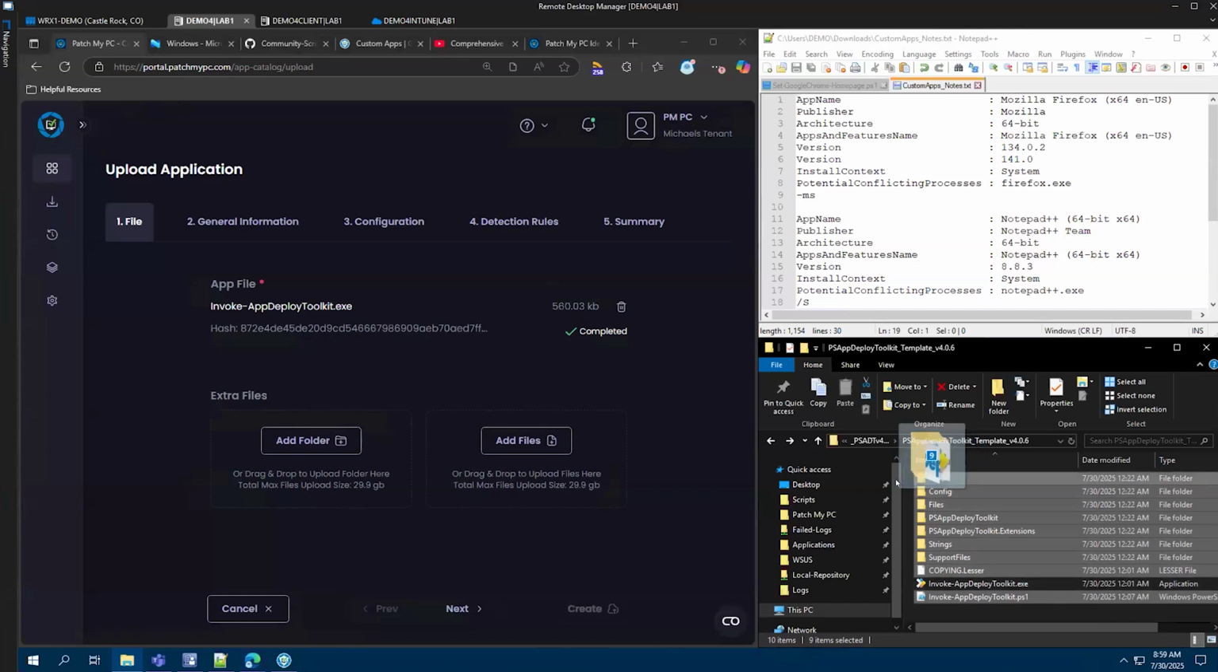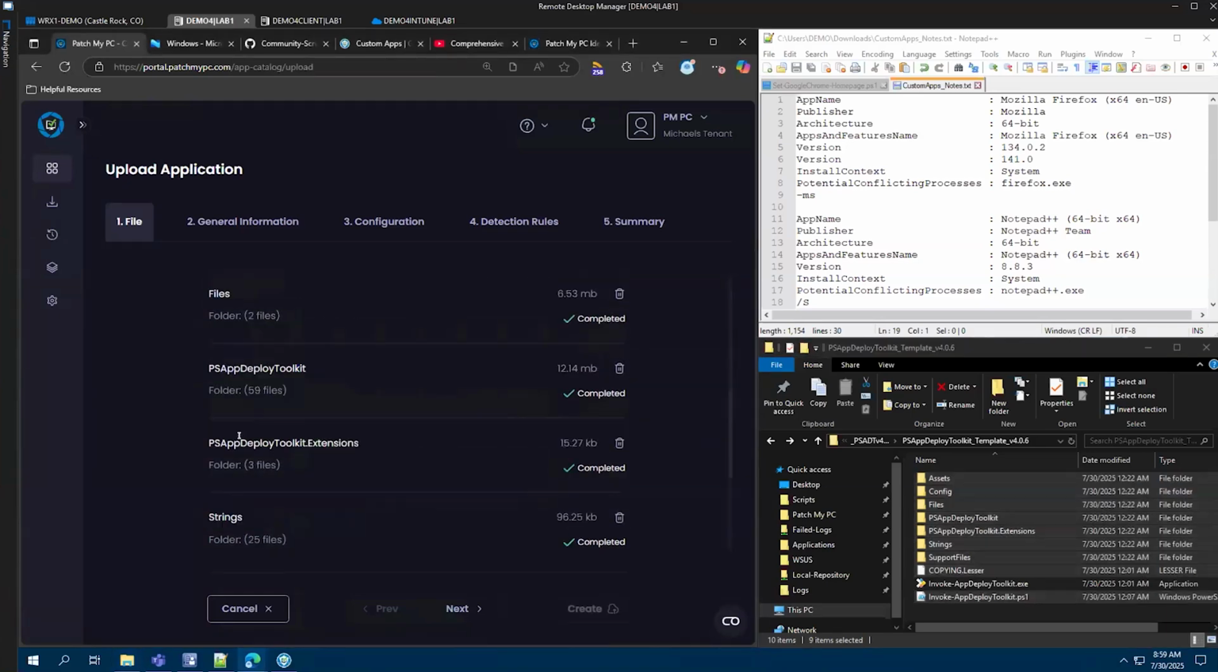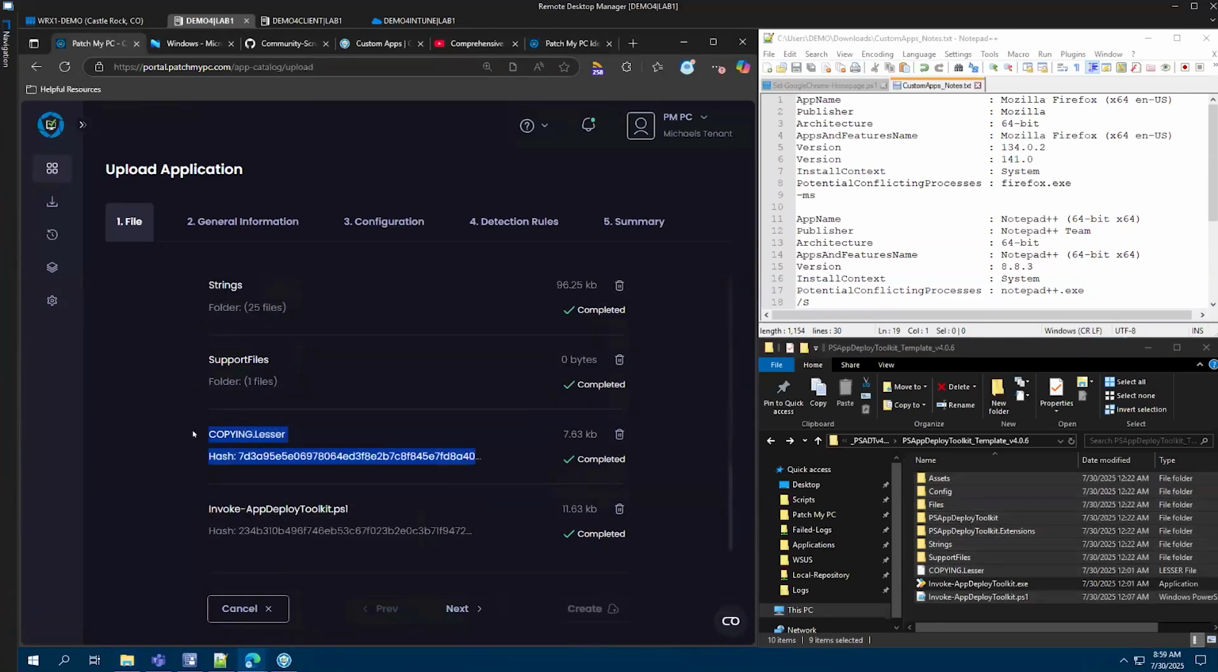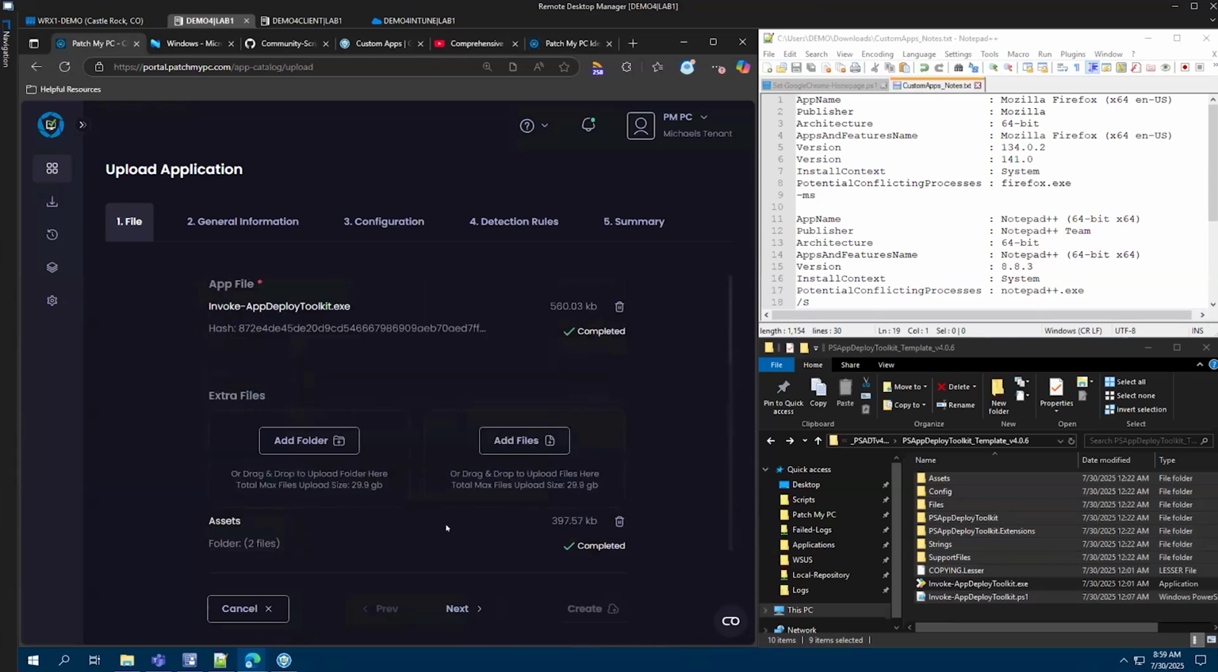And then from here, you can actually drag these over and move them over to either the add files or add folder section. And it's actually going to parse out what's a folder and what's an individual file as well. So it's kind of just a shortcut to be able to upload all those folders and files in one go. So at this point, we have the whole PSADT package that's going to be uploaded here.